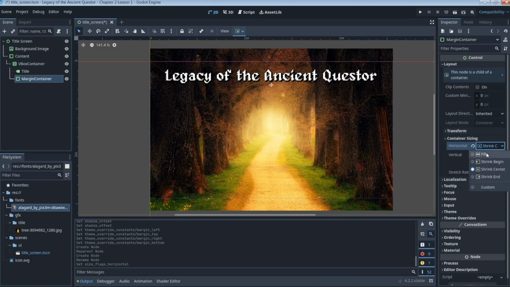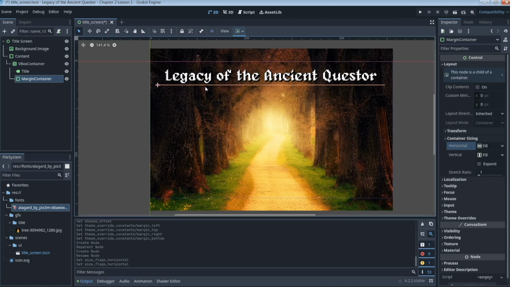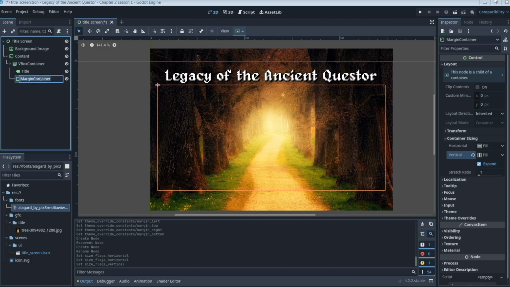So we actually do want it to fill, because we want it to take up the entire horizontal length of this. And vertically, we are going to check expand, which means that it is going to take up as much space as it possibly can, which means, in this case, the rest of the container. But we're not done yet. Let's call this spacer, just because.